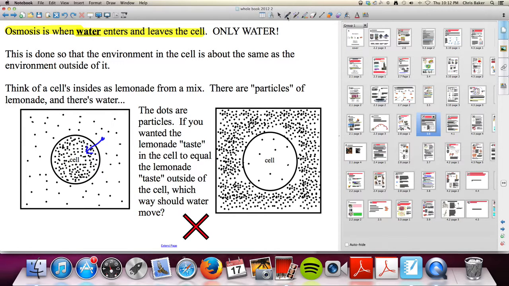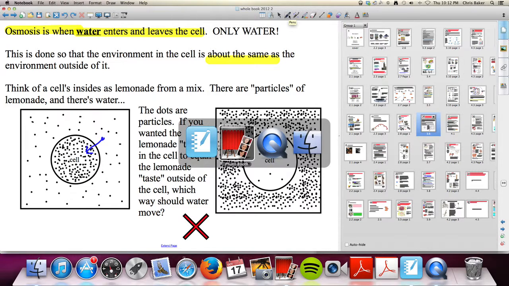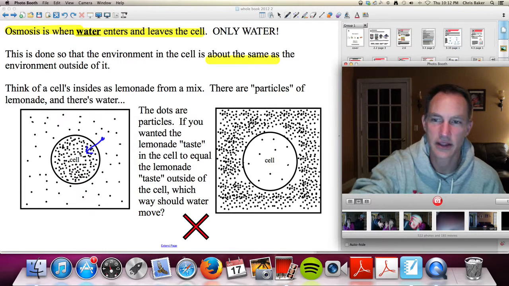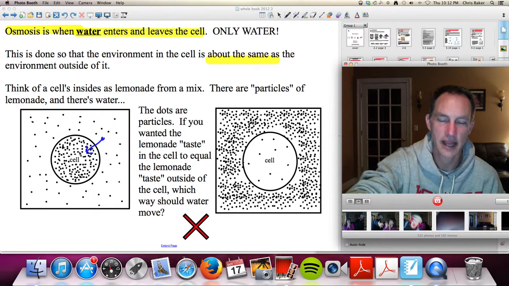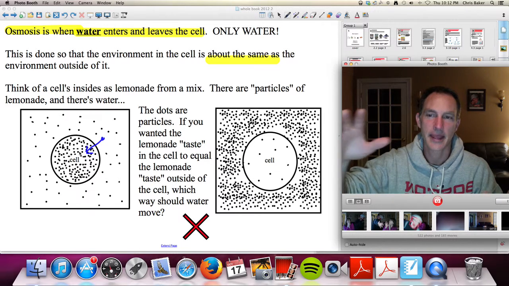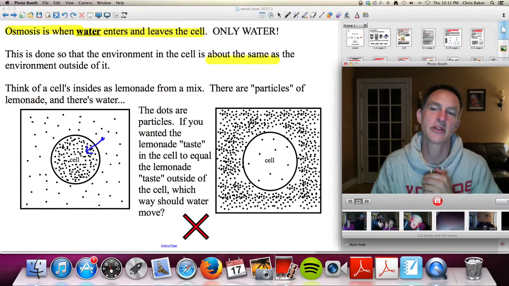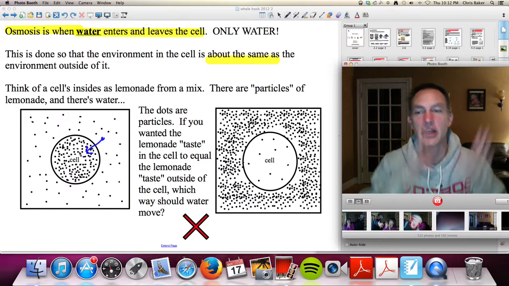Which way are you going to move the water so the lemonades are about the same? You're going to want to move the water into the strong lemonade. That will weaken this strong lemonade inside the cell and make it more like the outside. So, in this first situation, which direction will osmosis occur? Osmosis will occur into the cell.